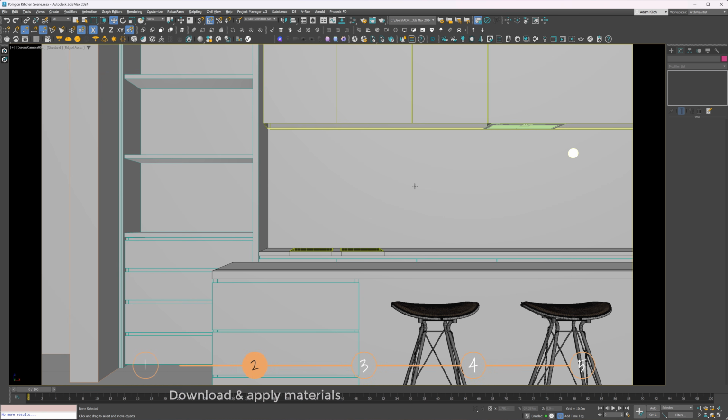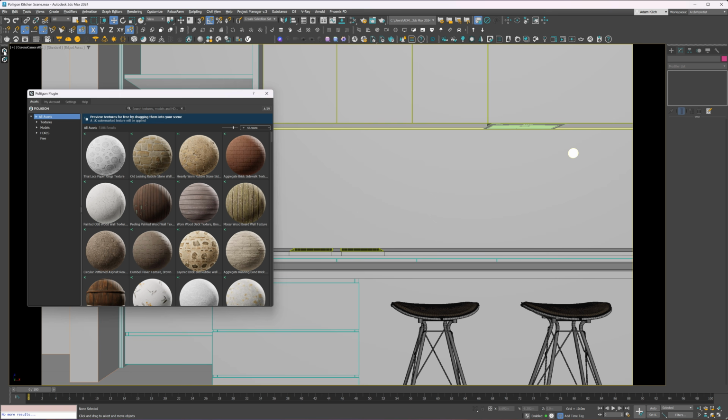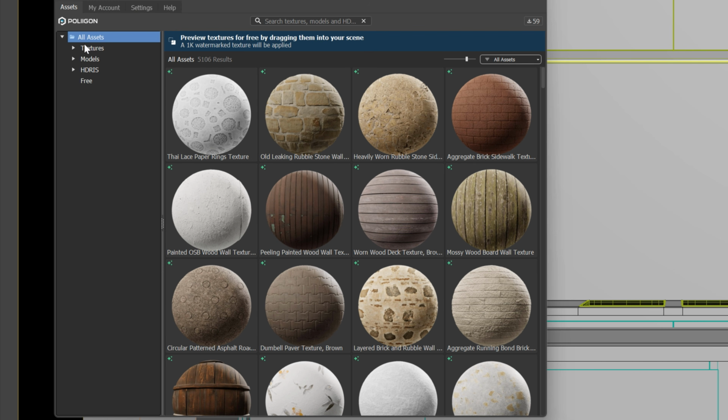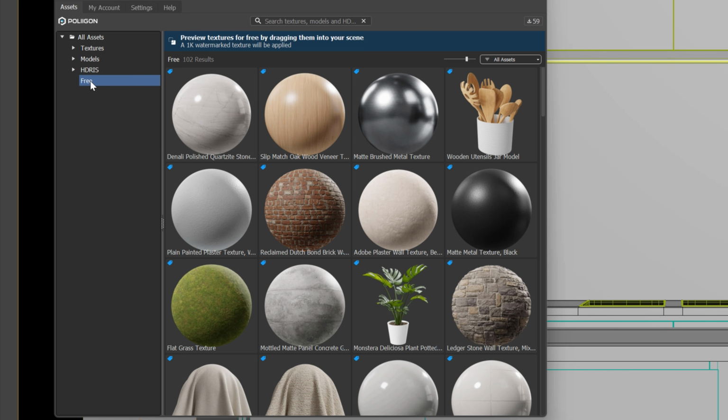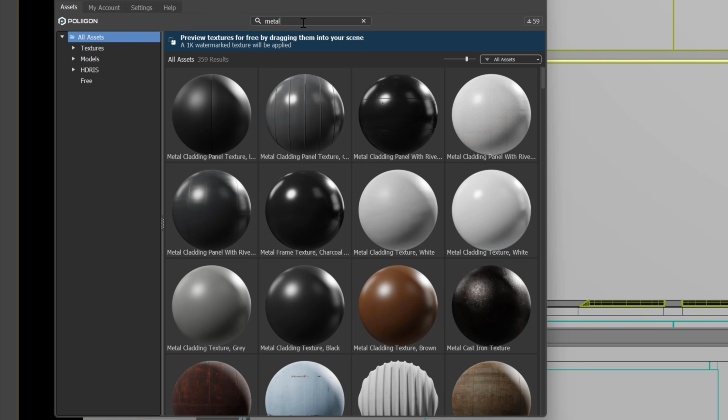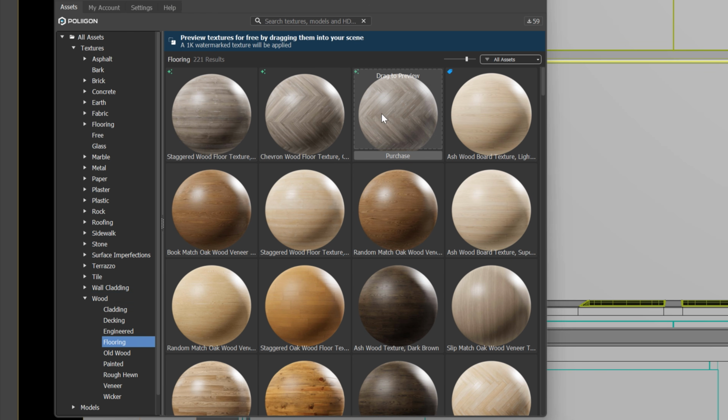The second step is download and apply materials, all without leaving 3ds Max. Here is the scene we'll be working on, but first, let me present the plugin a little bit. We have textures, models, and HDRIs available for us. At the bottom, we can find all the free stuff. If you see this icon in any category, it means you can download it for free. On top, we have a search bar. Nice and straightforward. Let's add the first material. I will start with the floor.